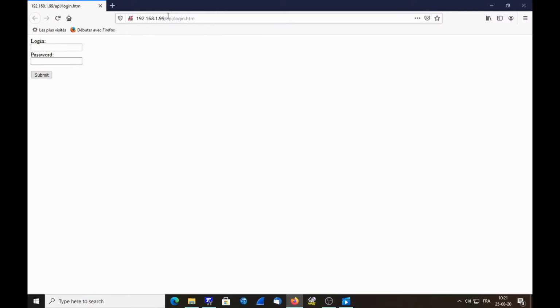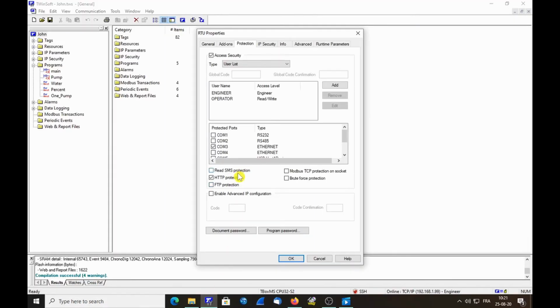When you connect with the browser to the IP of TBox, whichever port, whether it's local Ethernet or through GSM, you might have this kind of window to enter a login. This protection applies to any communication port you would access to display HTML pages. So not the port you have checked here. This is only for programming and for Modbus.